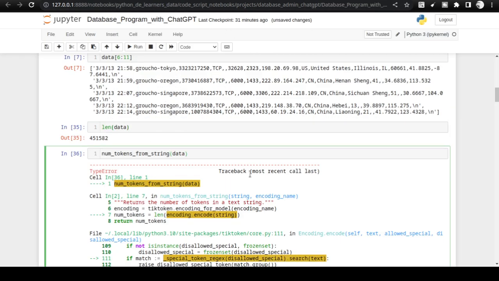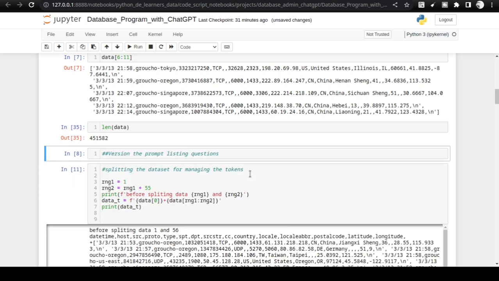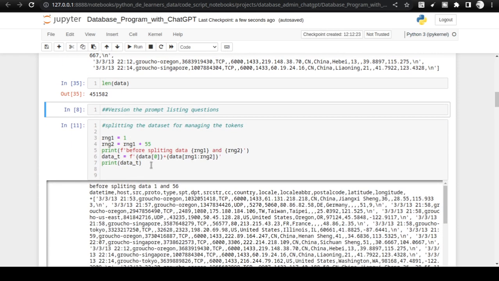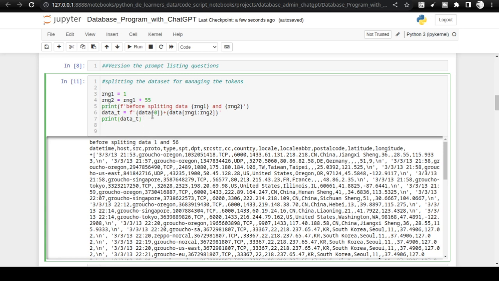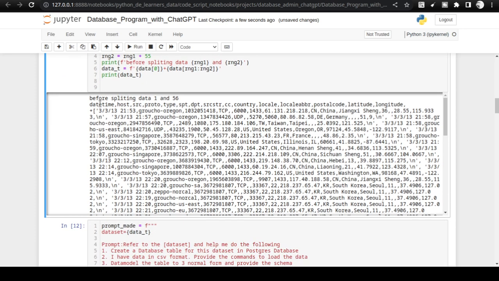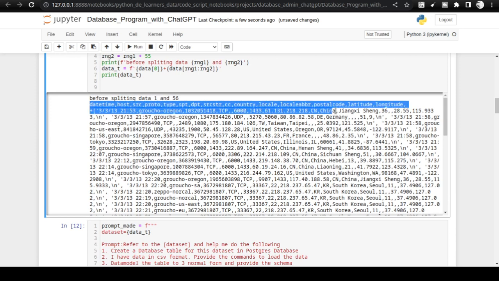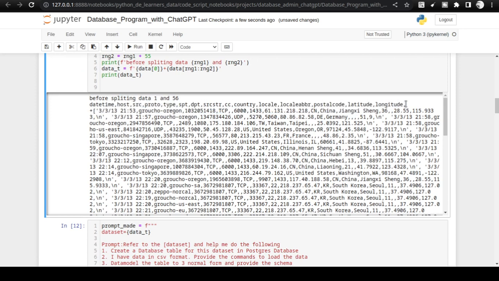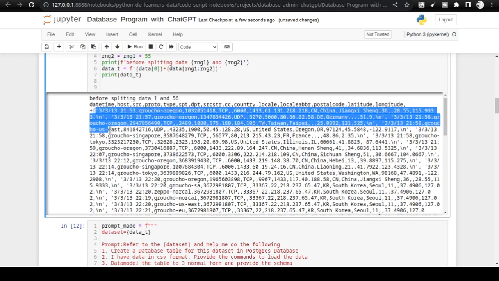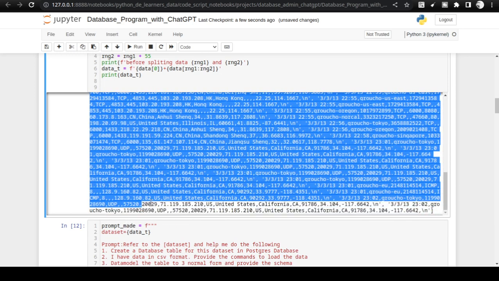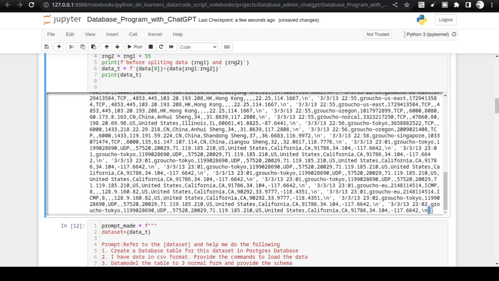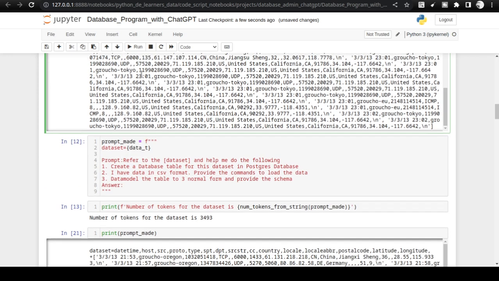And we should not do this. So I'm removing that, and then I am splitting the data set in such a way that only 55 lines are getting read. Row 0 is common. I'm starting from row number 1 and taking from row number 1 to row number 55. All these things I am storing inside the variable data_t.